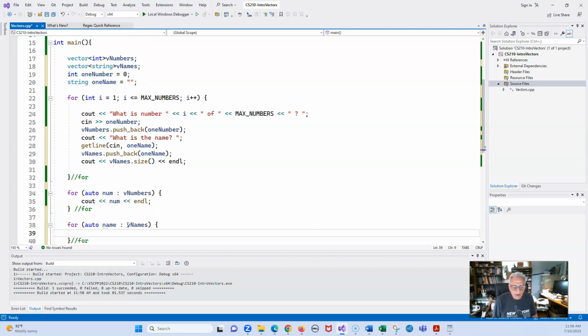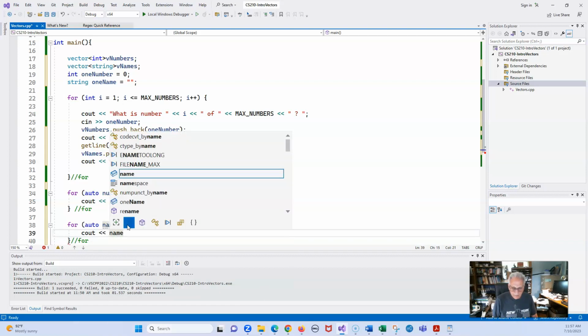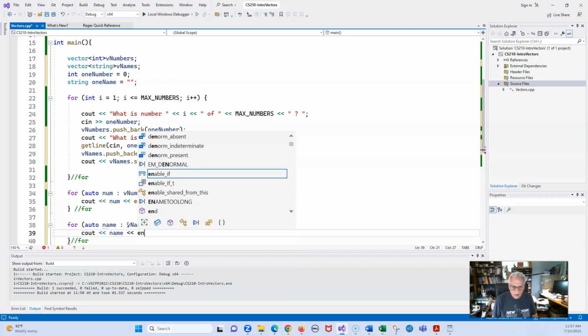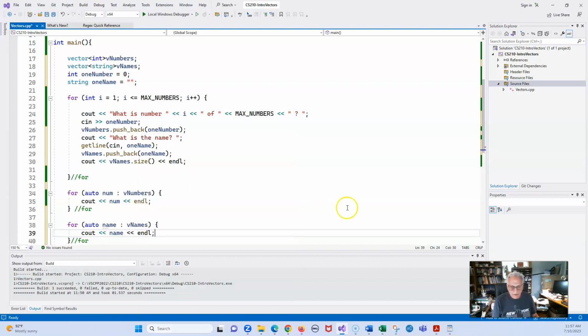And let's just do our cout, name, and endl. All right, let's try this one more time, and we'll just go right down. I'll make up names as I go along.